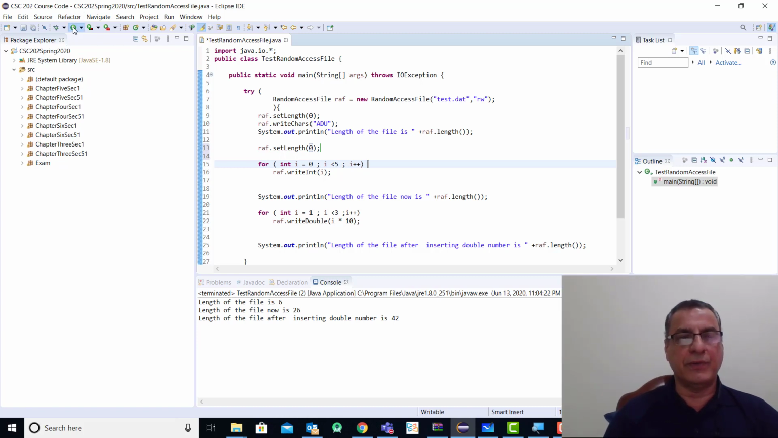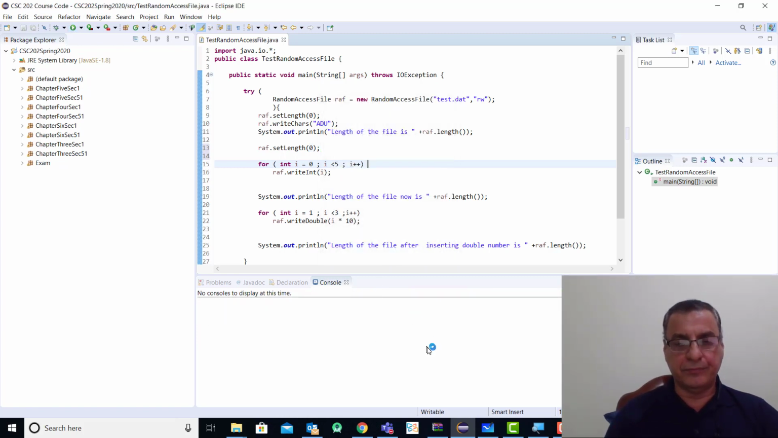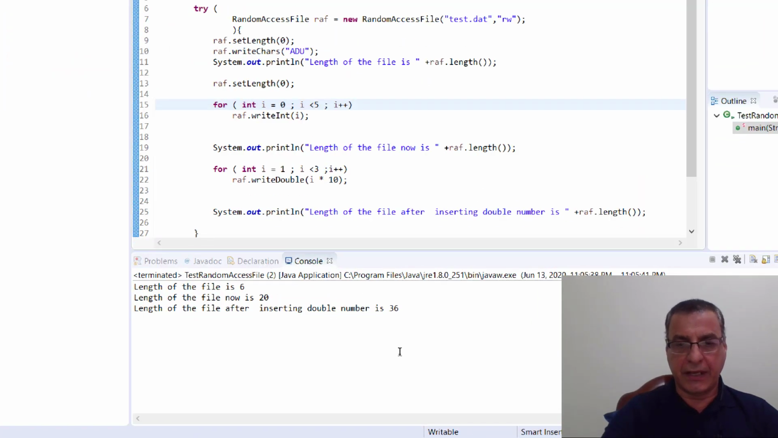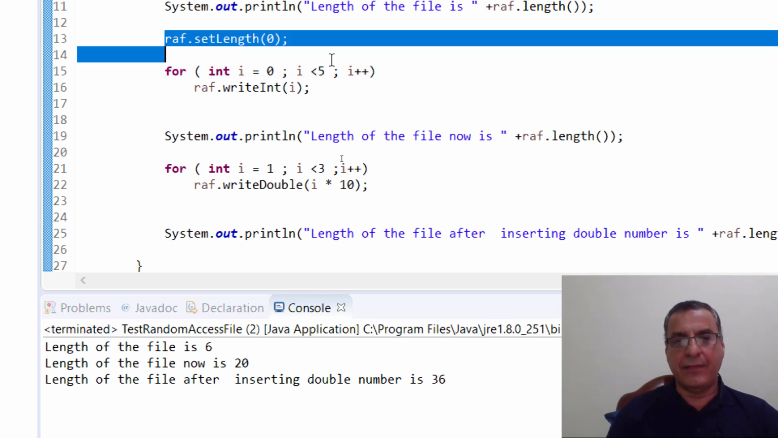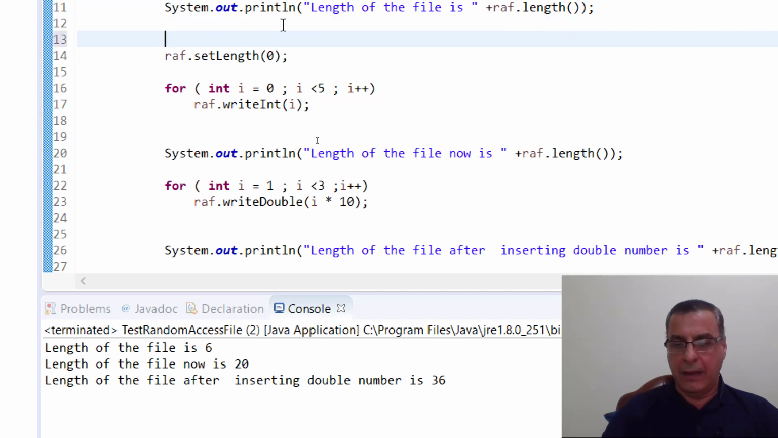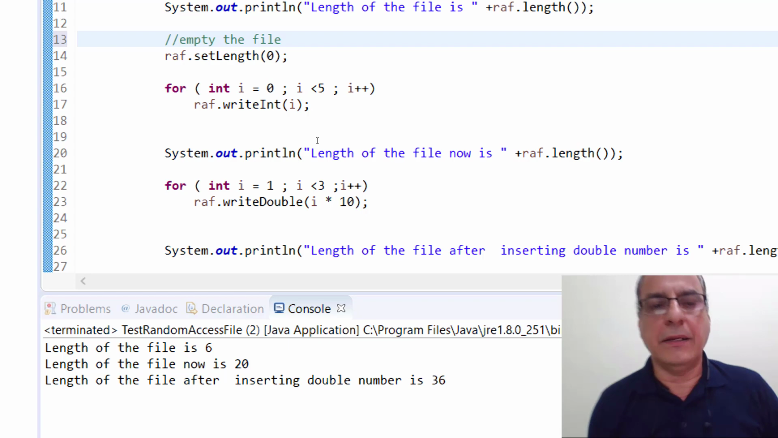So as soon as I run it, here it is, 36. The reason for that is because I deleted that. Here it is, set length, it says empty the file. So here, empty the file. Remember, if you don't empty the files, it's going to cause problems.